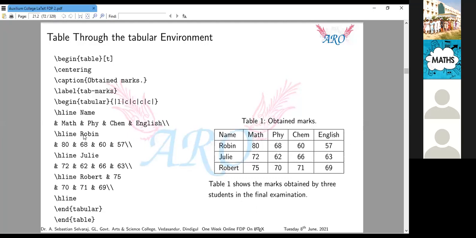And then it marks Robin. First one is Robin. It appears in the first cell, second row, first column. His marks are 80 for math. That means second row, second column. Double slash is usually used for next line. That means row separation. In the table environment, double slash is used for row separation.